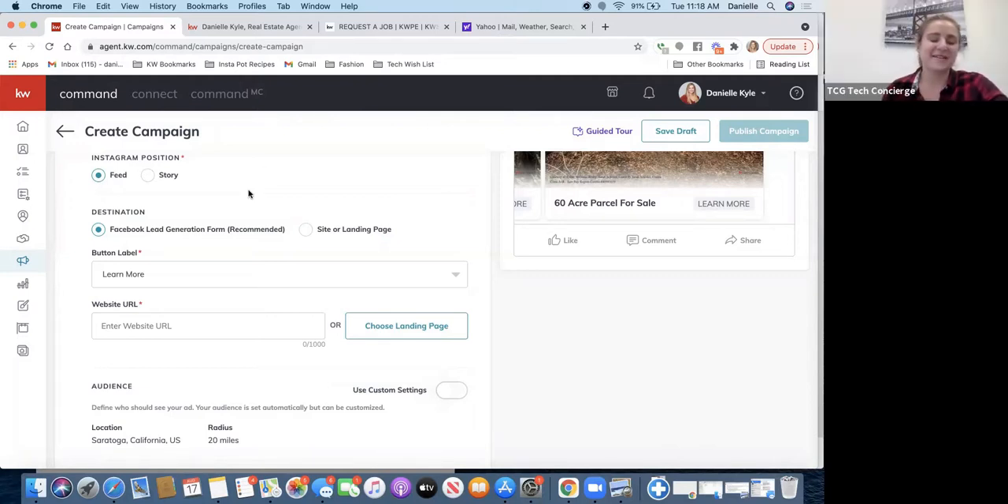Okay, button label, I did have learn more selected. You can also have sign up or apply now, but learn more makes the most sense for advertising this property.